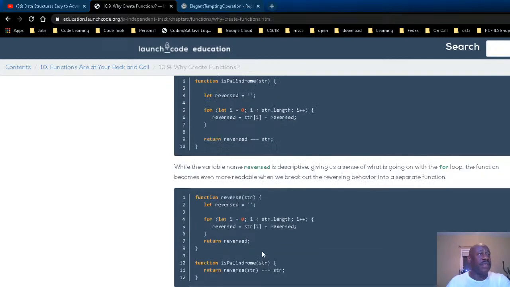This version down here, the second version, the function called is palindrome, all it does is check, is it a palindrome, via that line. The function reversed creates the reverse string for us via these lines right here. So that's why we like the second one better.